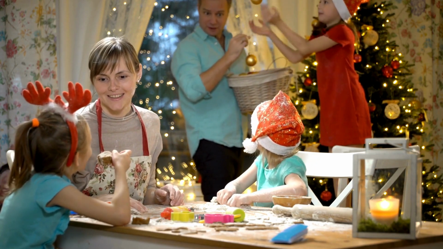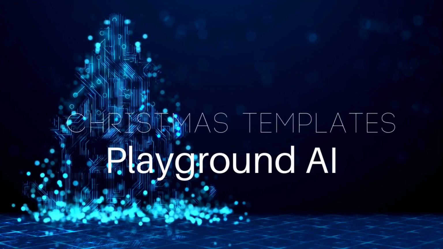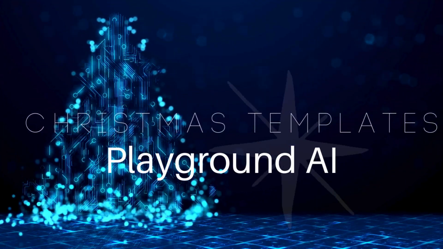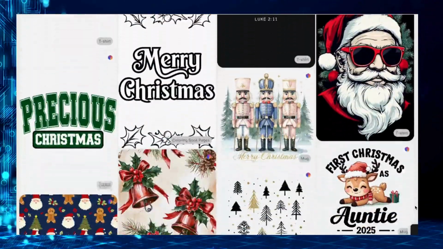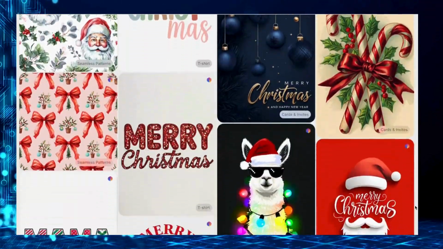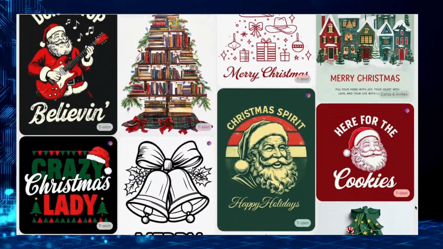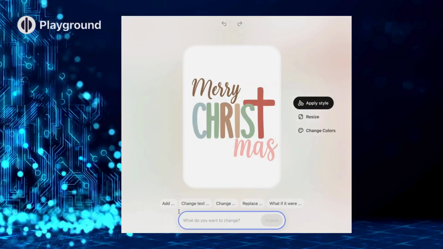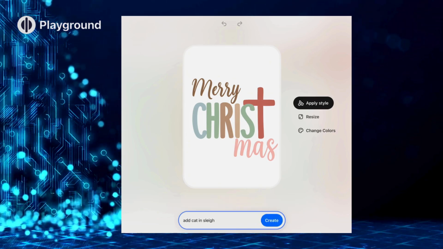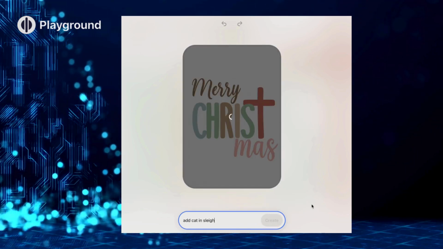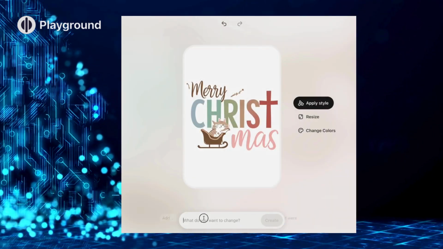The AI image generator Playground has moved into more of a design space this year. They're all set up with Christmas templates to play with. Choose one of the free ones or buy a one-day pass and try them all. Now type what you want to change. The app gives you some ideas. You can add, change, replace, that sort of thing. And you can easily change the text.